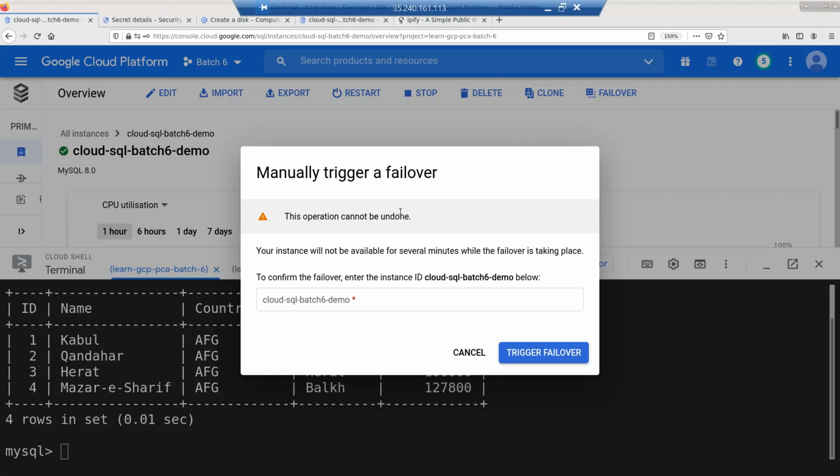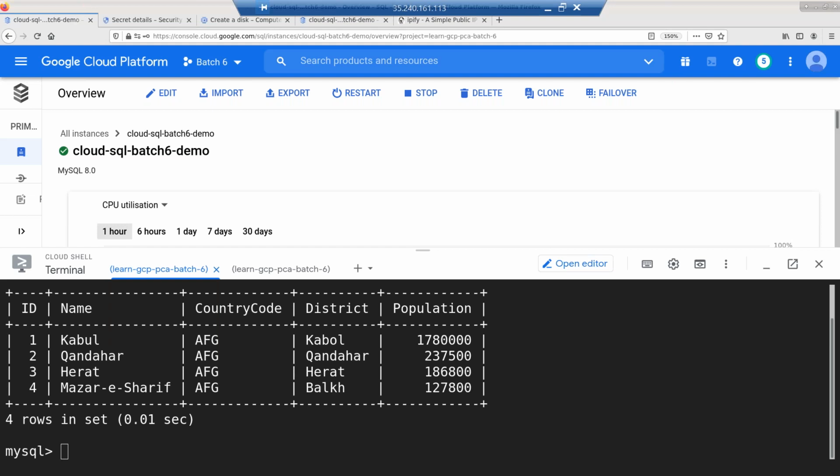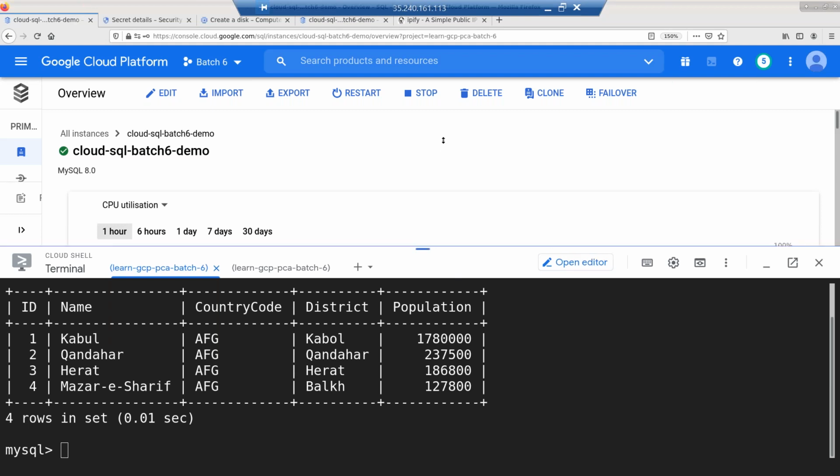So this operation cannot be undone. That's okay. So let me just repeat it. What we are going to do is a manual failover, just to check whether everything is working as expected. That is the main thing.